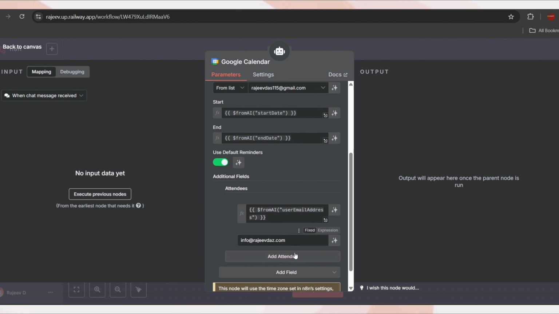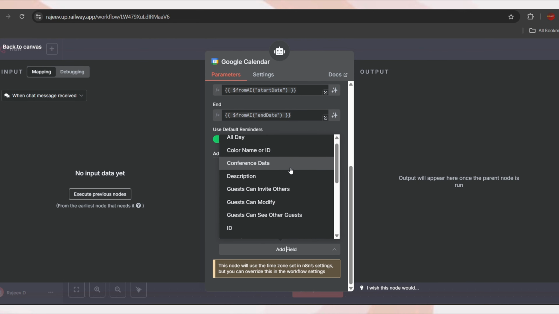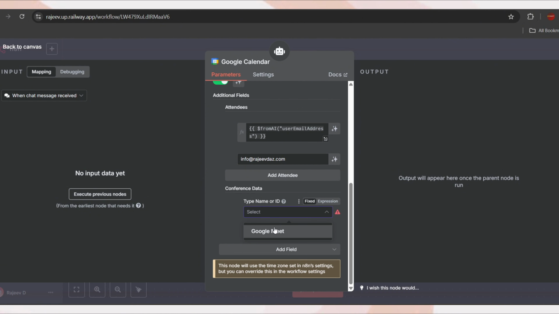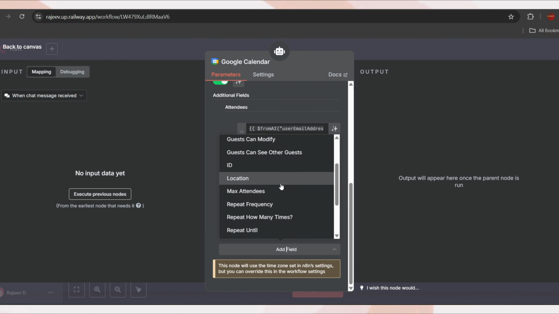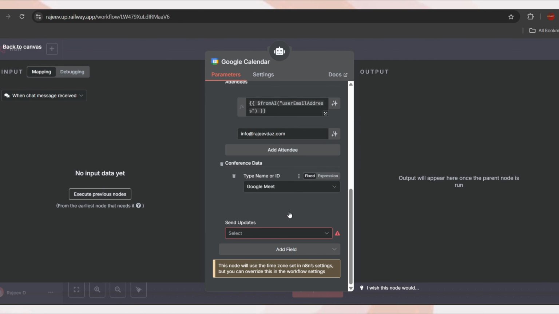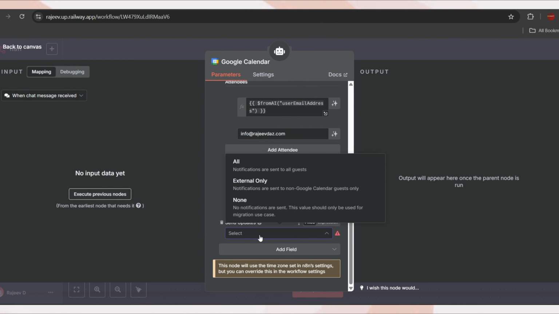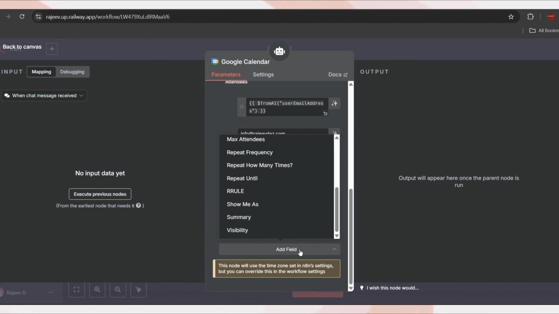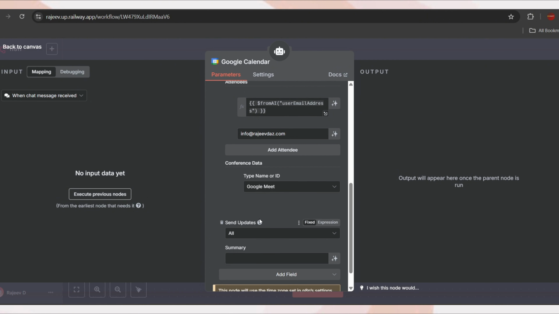Now, add another field called Conference Data. From the drop-down, select Google Meet. This will generate a Google Meet link for the appointment, which can later be sent to the user through chat. Next, add one more field, Send updates. From the options, choose All. This setting will make sure that all updates to the appointment, like time changes or cancellations, are sent to both attendees. Finally, add the last field, Summary.